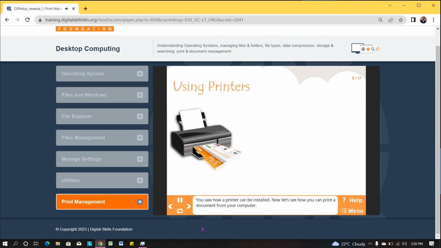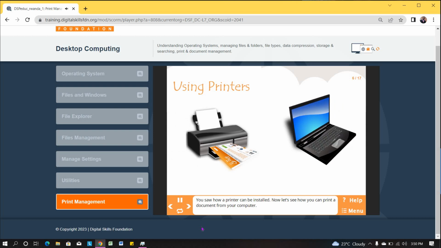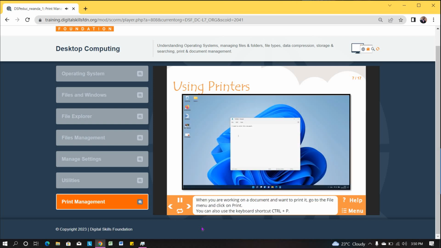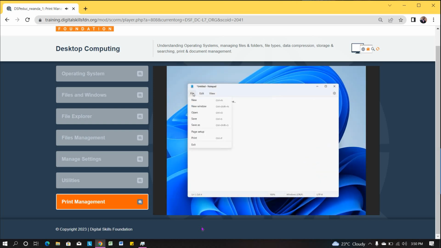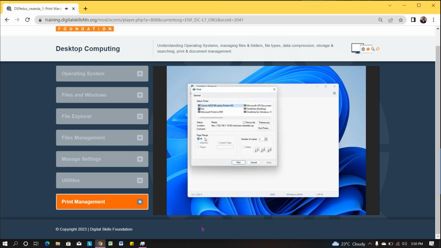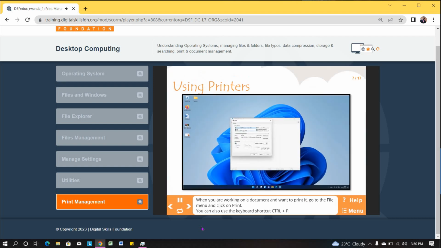You saw how a printer can be installed. Now let's see how you can print a document from your computer. When you are working on a document and want to print it, go to the File menu and click on Print. You can also use the keyboard shortcut Ctrl and P.